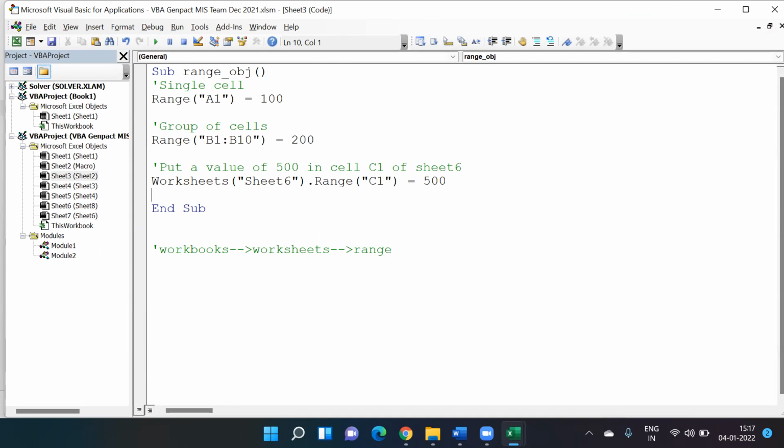So basically these worksheet and dot range are objects, right? Correct. Worksheets and range are objects. But I would not suggest you do something like this. This is a very long way of writing. Imagine if you have to work on multiple cells of sheet 6. This is going to be a very tedious process, because every time you have to mention the name of the worksheet, mention the range, and then give the value.